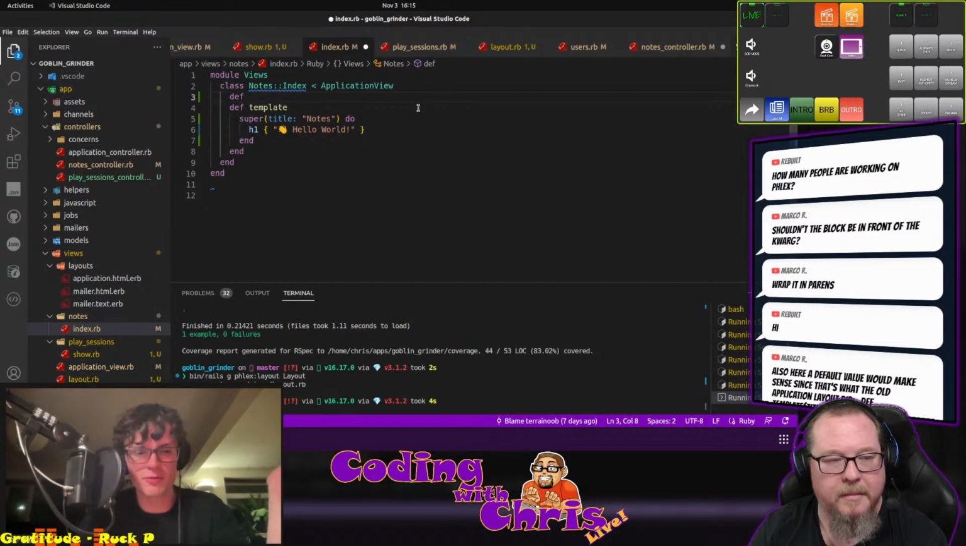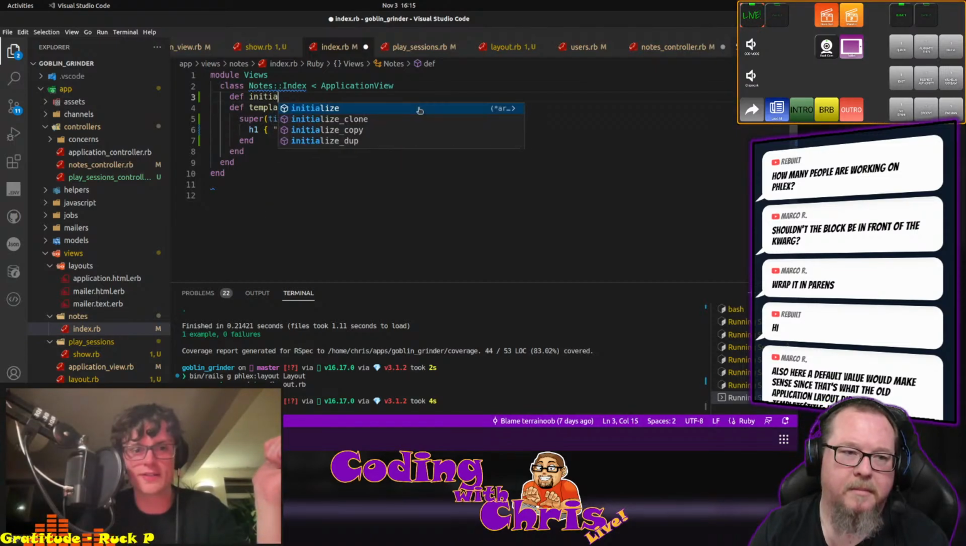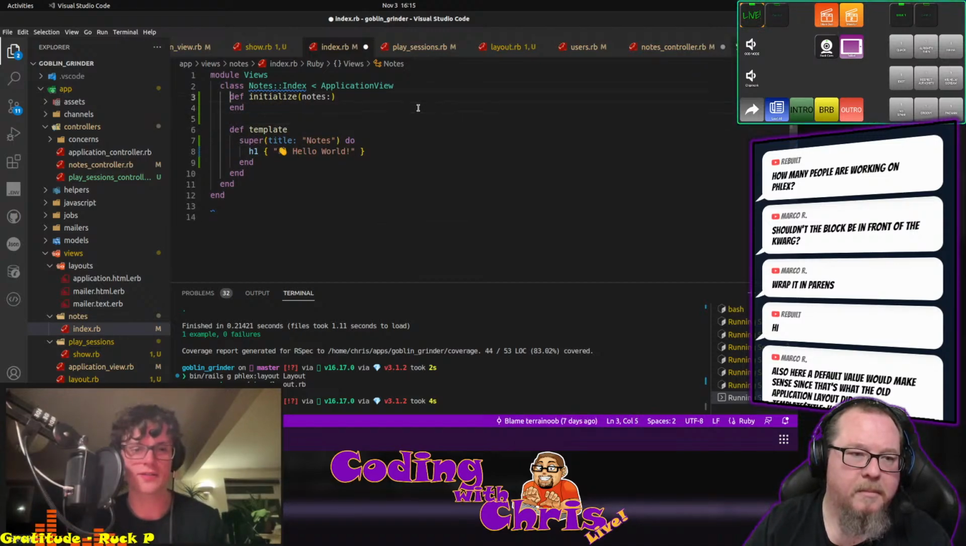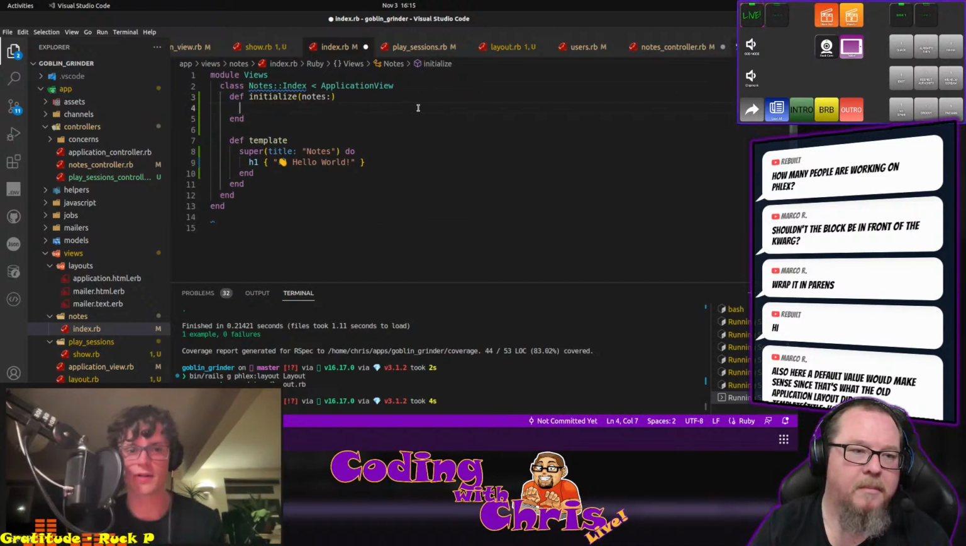And this is just a plain Ruby object, so you can just define initialize to take notes as a keyword argument, and just assign it to an instance variable. That's what I usually do.